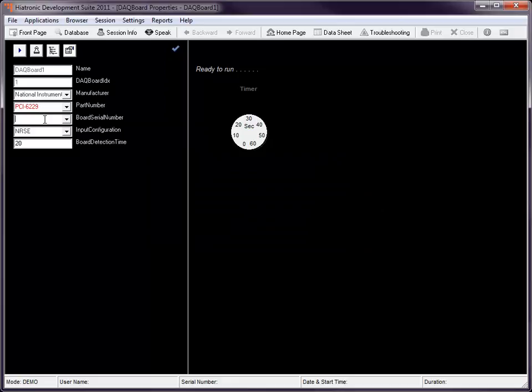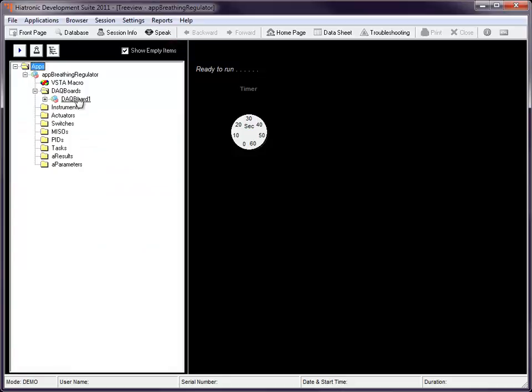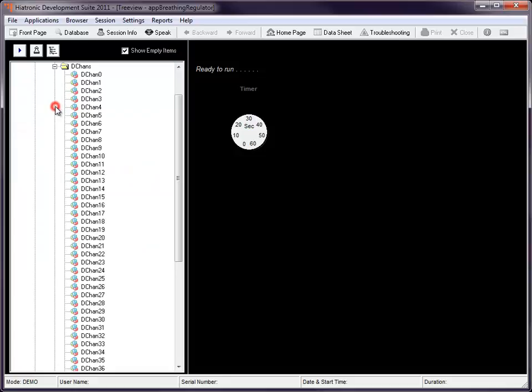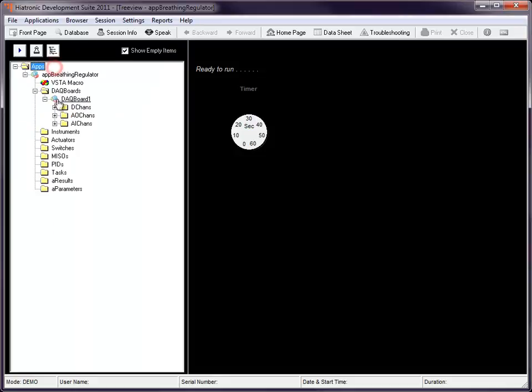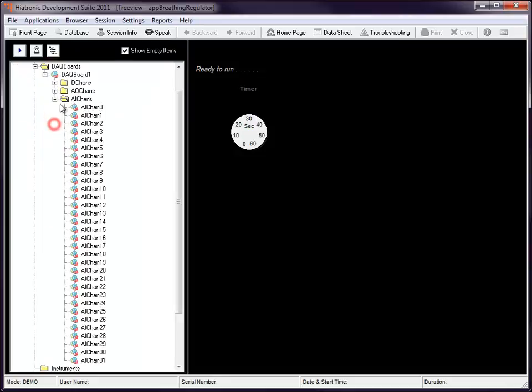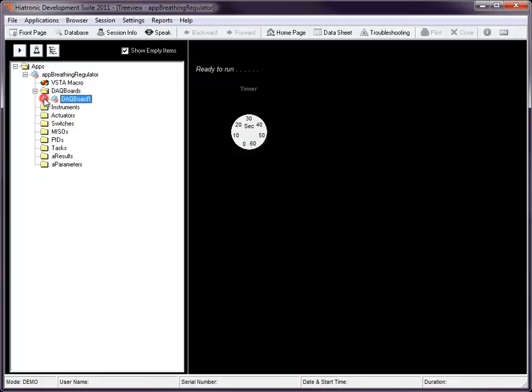And you can see it's red because the software will automatically detect any board that's plugged in. Right now, no board is plugged in. Once one is, it'll turn green, and it'll also provide the board serial number. Now, as you can see, the digital channels, analog output, and analog input channels have automatically been added.